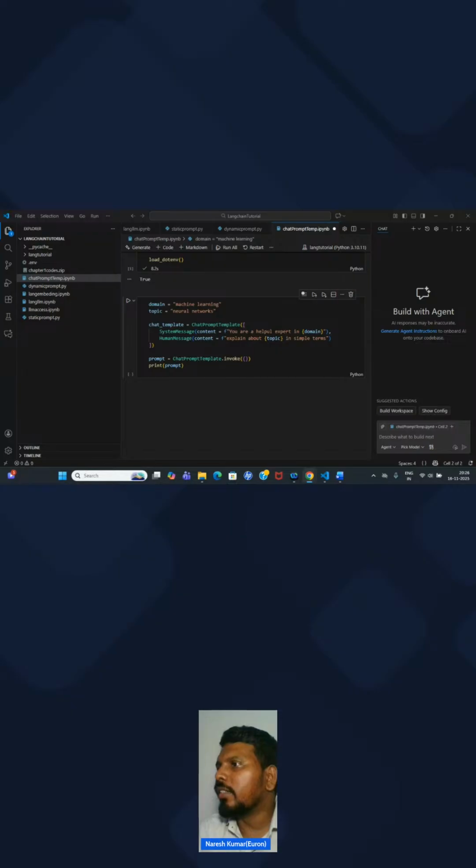Someone is asking to explain a prompt template. I have explained it already; let me explain one more time. A prompt template is a kind of template which we use in the LangChain ecosystem. Basically, we use a prompt template when we want to build dynamic prompts. It means you are expecting some inputs from the user, and you are creating a dynamic prompt.